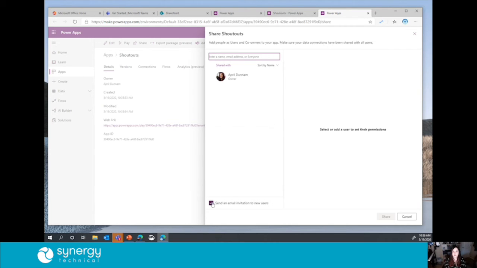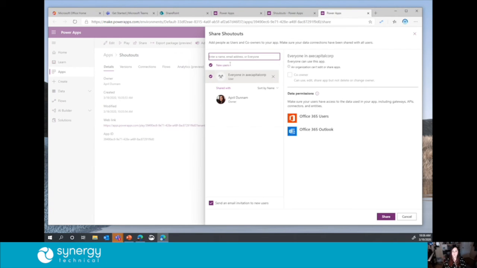Right now, you can't send this to an Office 365 group. It can only be a security group. So keep that in mind when you're sharing it, but I think that functionality should be coming. But I really want everyone in my organization to have this. So I'm just going to use the everyone shortcut.